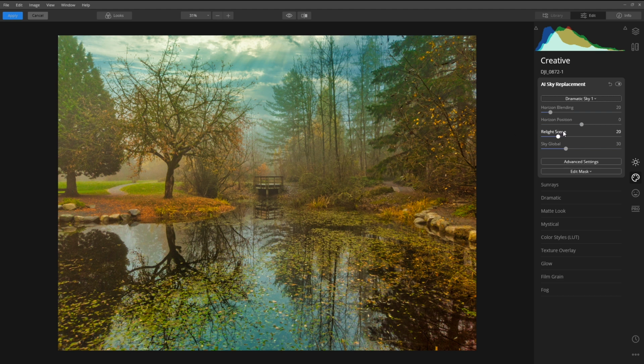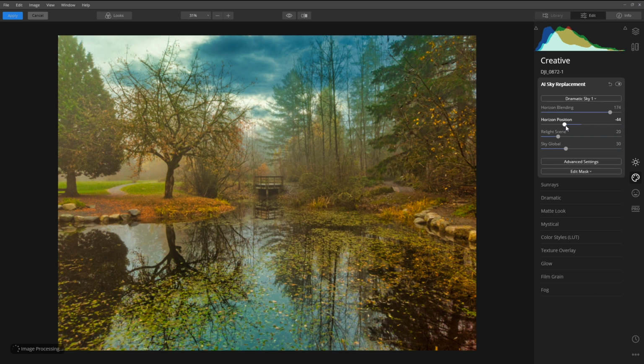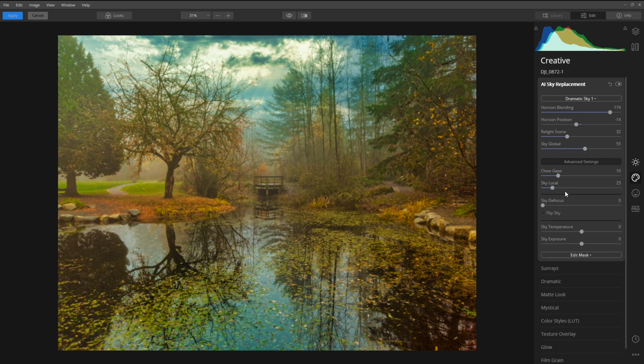Now you can change things. So if we go under horizon blending and tweak that, and then go to the position here, as you can see, this actually moves the sky in the background, so you can position it. You're not stuck with just this position. And then under advanced settings, sky local is interesting. If we had problems masking this out, sky global will help there.